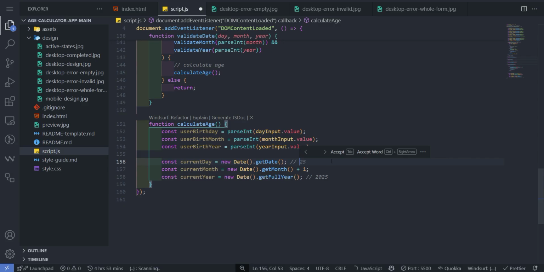This current day will return to us whatever the current date is today. So let's say today's date is 06, so it will return to us 6. But if we did not add plus one to getMonth, and we are in June, right?